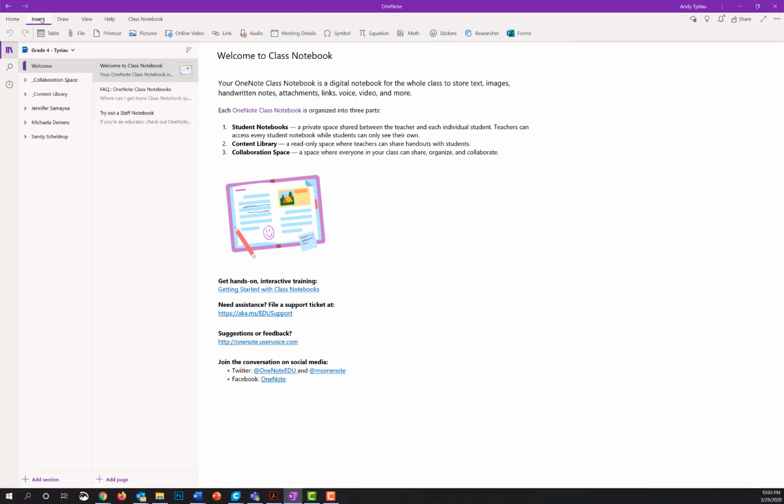If you go into the Insert tab, it's much the same, but you can choose online video here. There's the equation, the math, the stickers, that's all still there, and there's forms there as well. So not too different, but you do get the online video option.